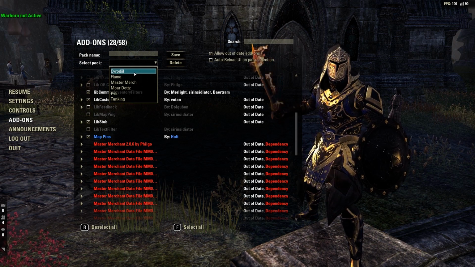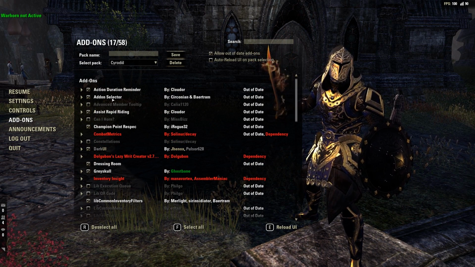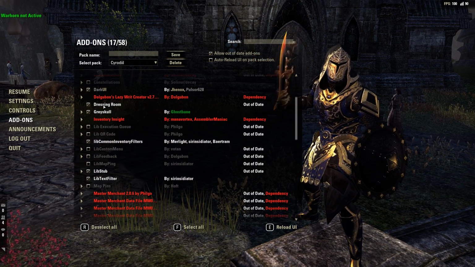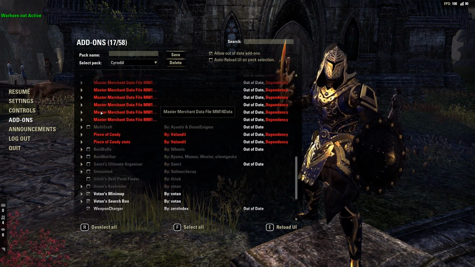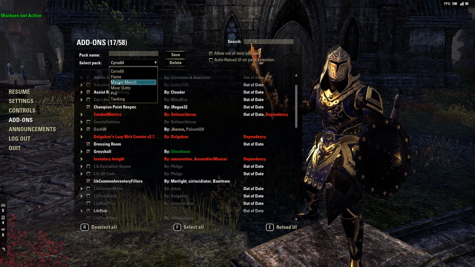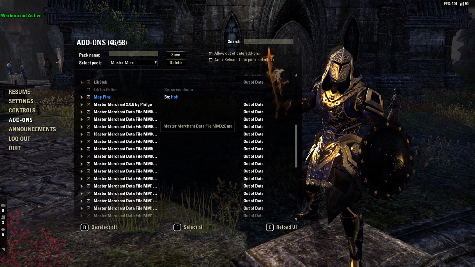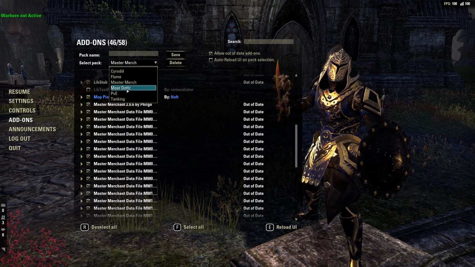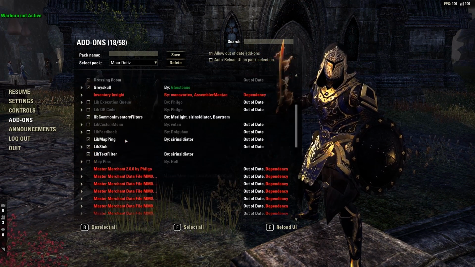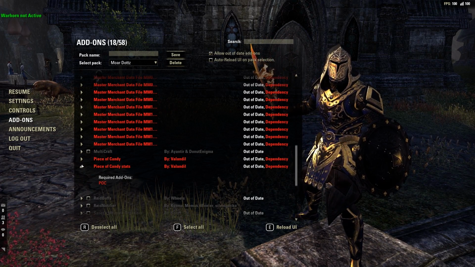But in terms of my add-on packs, when I play in PvP, the only add-ons I use are Action Duration Reminder, the Addon Selector, so I can continue to select packs, Assisted Rapid Riding, Champion Point Respec, Dressing Room, Greyskull, Votan's Minimap, Search Box, and WeaponCharger. Everything else I turn off. For Master Merchant, I just run my normal PvE pack, but I turn on Master Merchant. When I do PvP with my guild, I have my normal PvP add-on pack, except I turn on Piece of Candy. I should be turning on Piece of Candy.